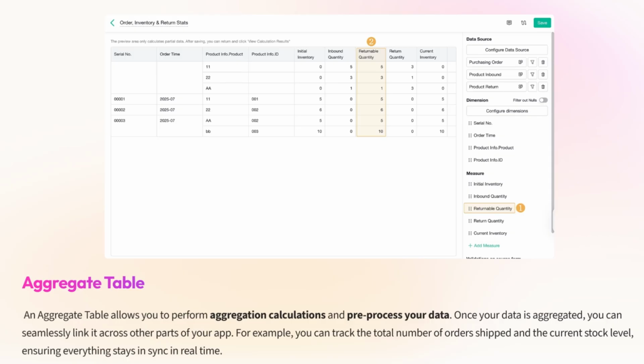You might be wondering, why do we need aggregate tables when we already have formulas? The answer is that formulas work great for calculations within a single form, but when you need to combine data from different forms, like tracking inventory across multiple transactions, aggregate tables come to the rescue.